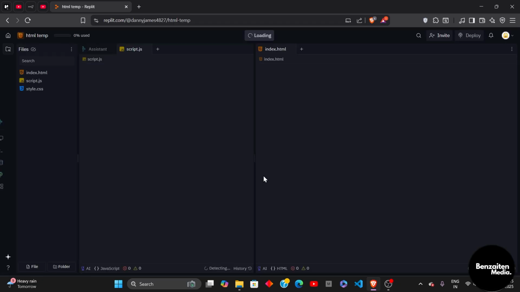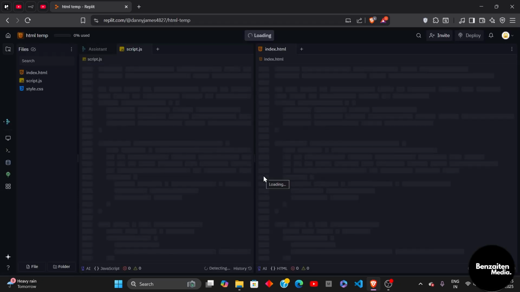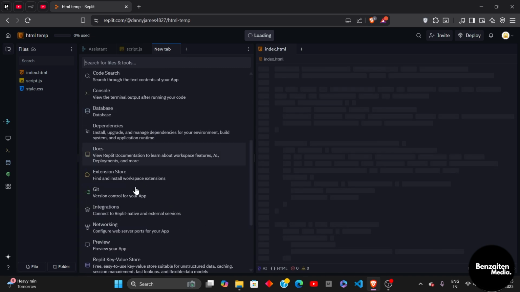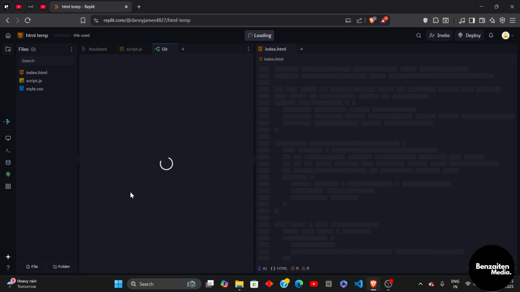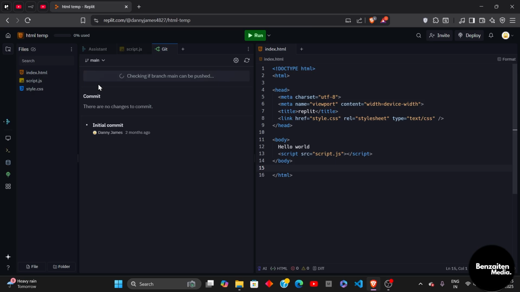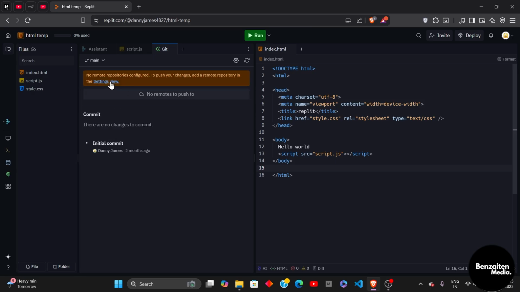Now let's move to the main portion of the video, which is to connect the GitHub. So I am here in my recent application. Simply click on this plus icon. After clicking on the plus icon, you need to click on Git. After clicking on Git, here the Git window will open. And when the Git window is open, at the top, you need to click on the settings view.